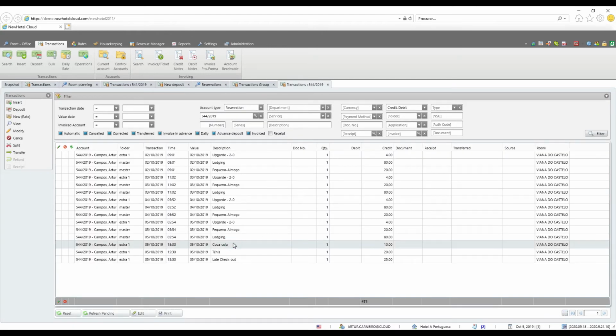And we have the 3 postings done. The bulk allows us to insert several services or transactions into one or several reservations all at the same time.